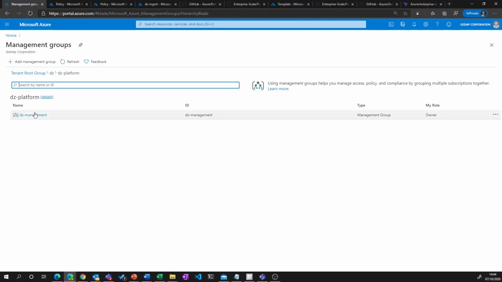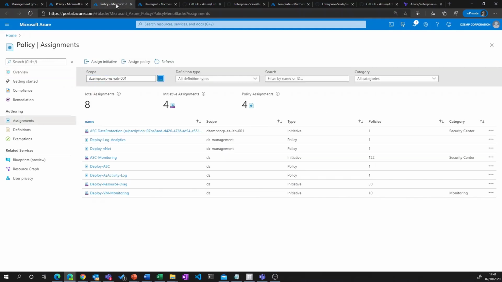If I click on the platform management group, I have here the management group. And finally, as well, because that's what I selected, my subscription I have here is already linked to the management group, because that's the one used for the management resources. Going quickly to the policies I mentioned, you have all the definitions.